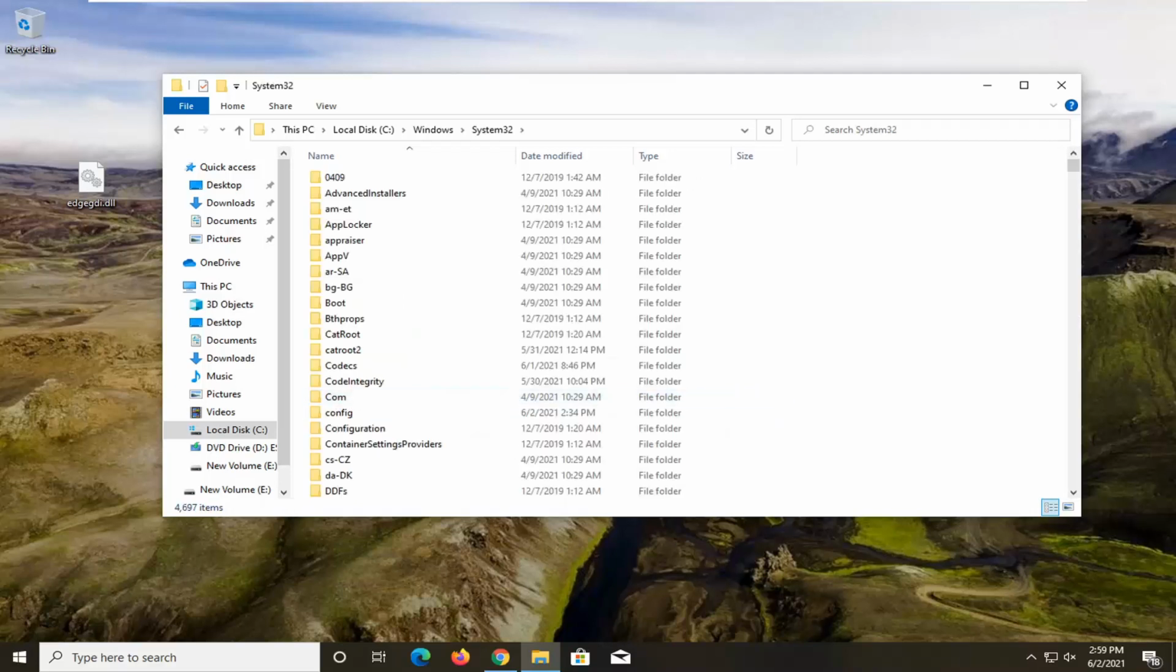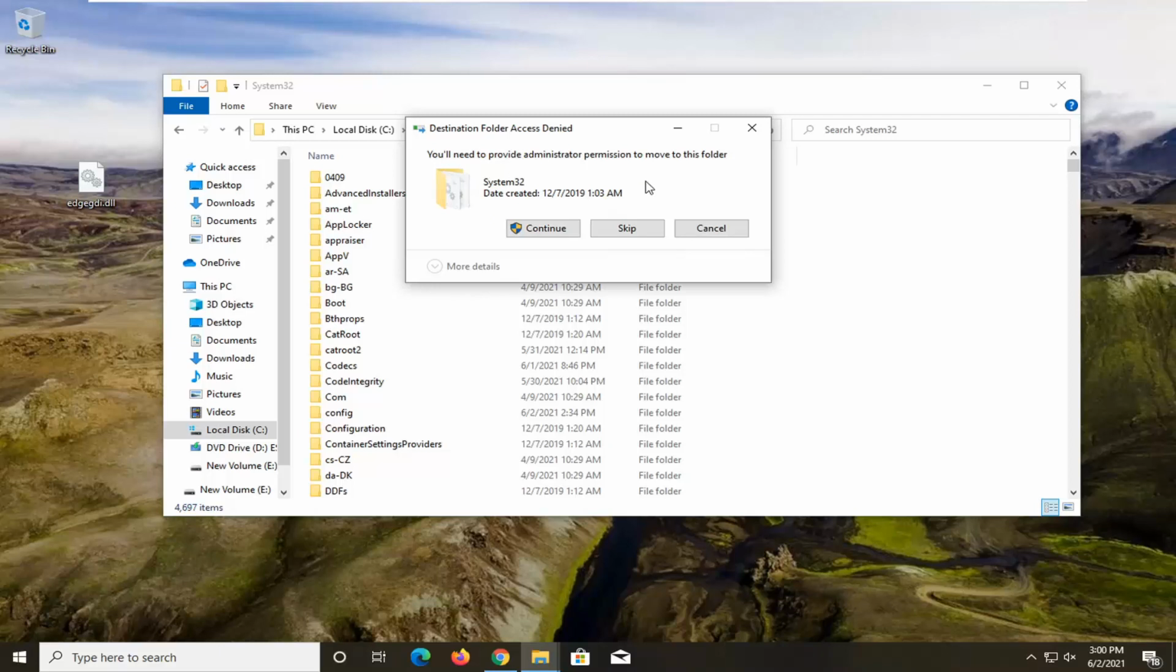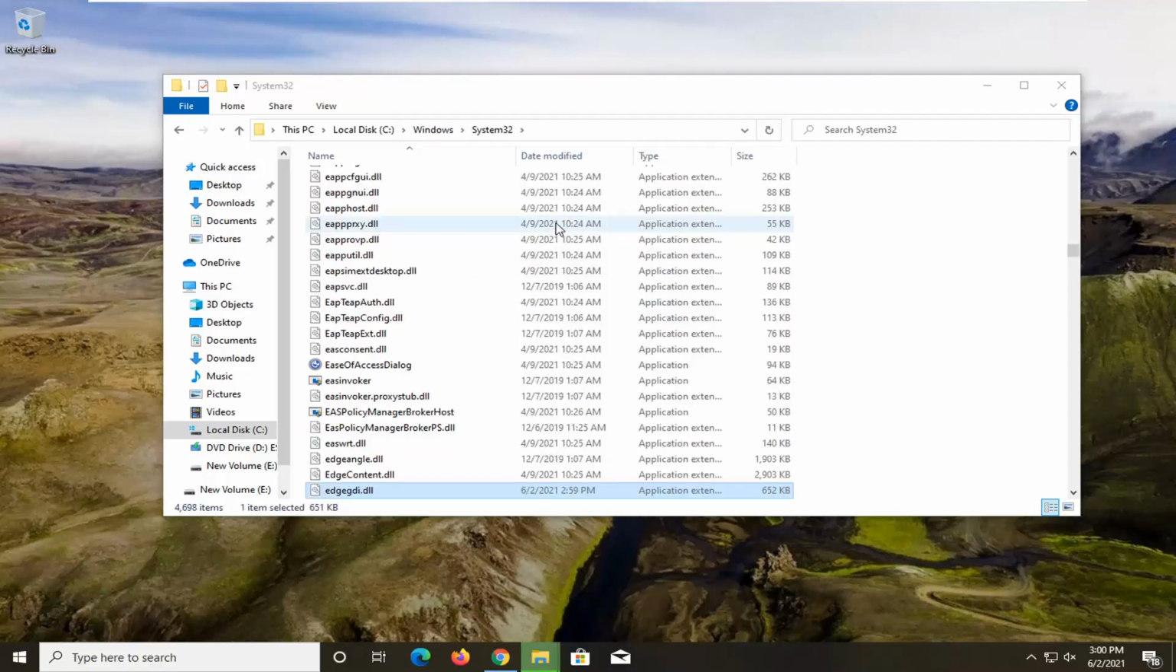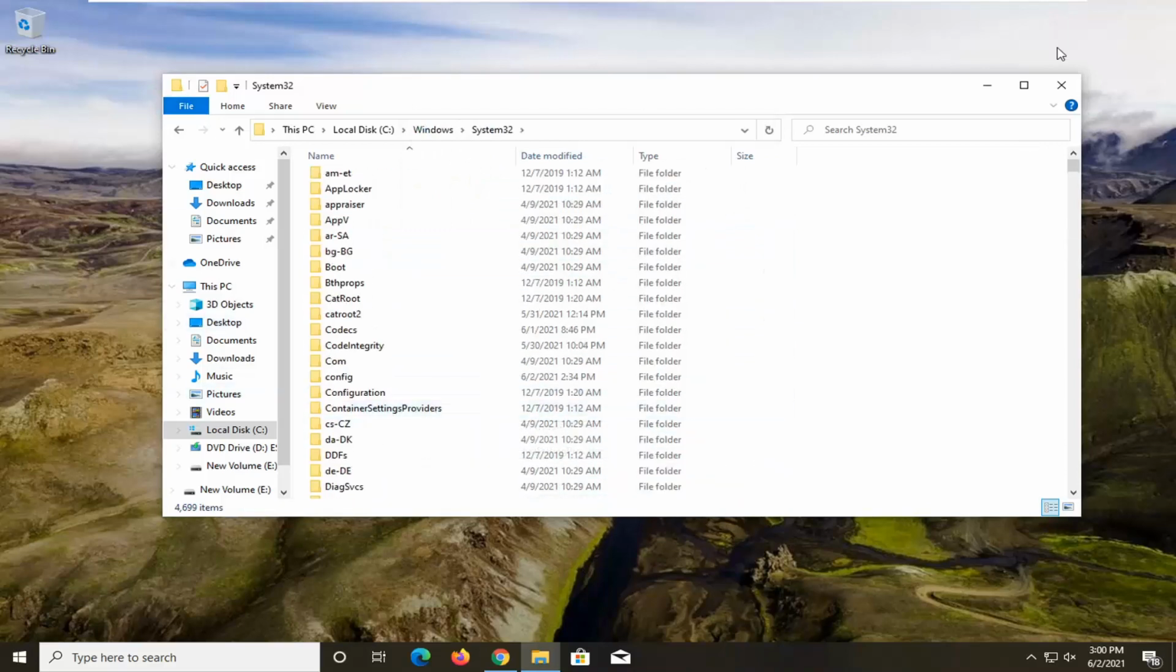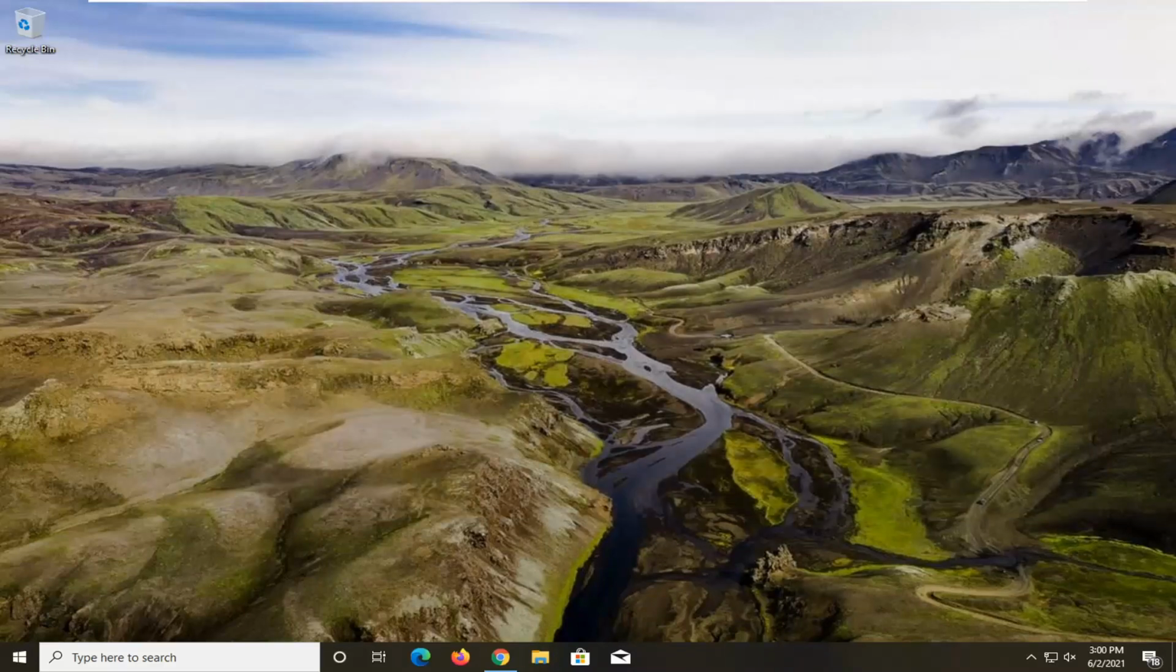System32, and then we're just going to drag and drop our Edge file into this folder. You'll need to provide administrator permission to move to this folder. Select Continue, and there you go, guys, simple as that. So once that's done, you can just close out of here, restart your computer, and hopefully that should be about it.